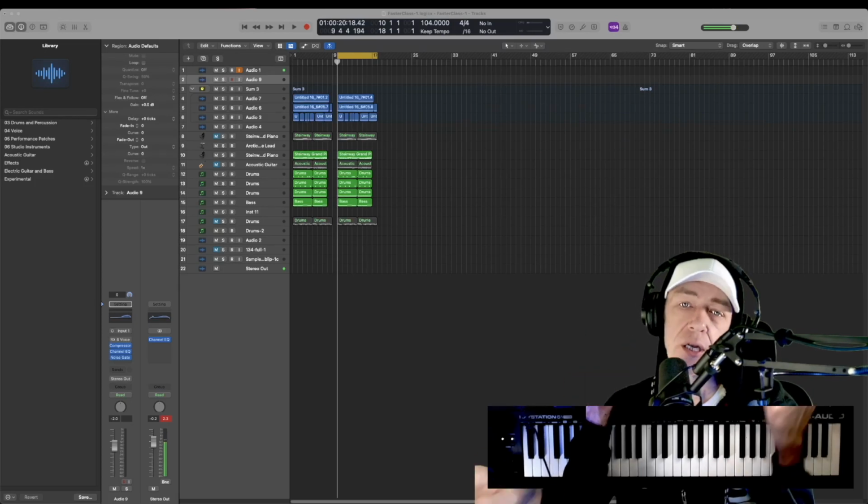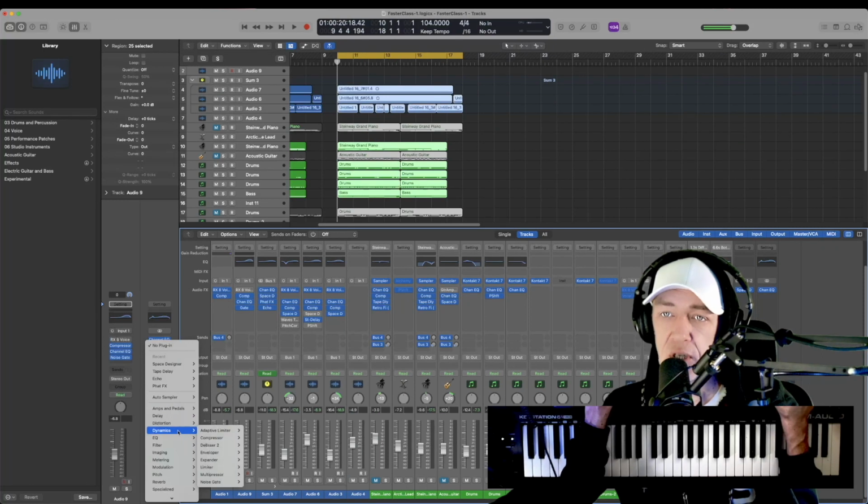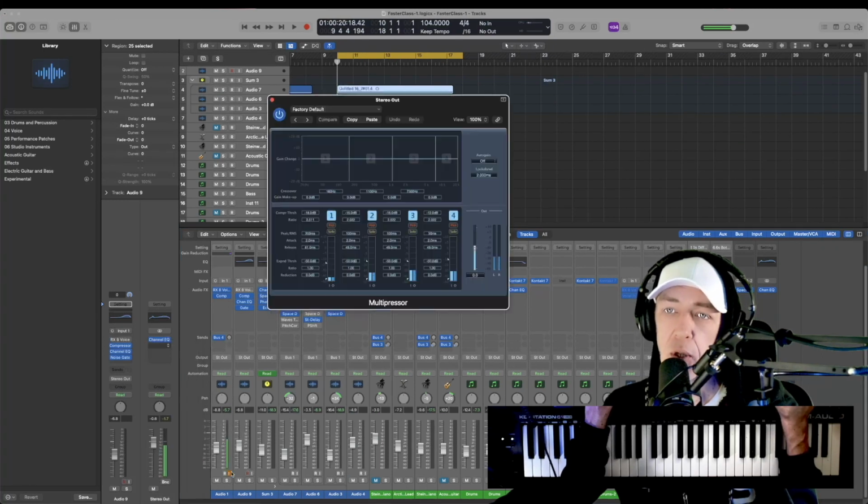How to quick master in Logic Pro X. So we're going to want to open up a few things on our master channel here. The first thing we're going to do is go to our dynamics and open up MULTIPRESSER.